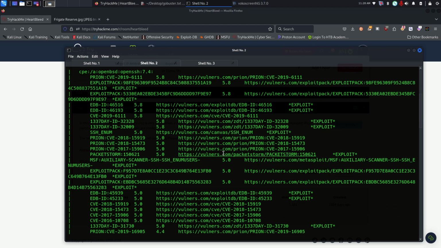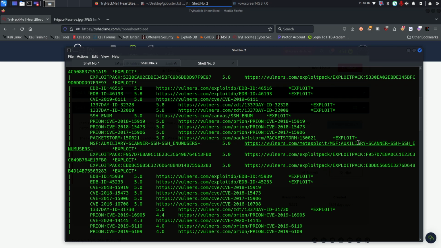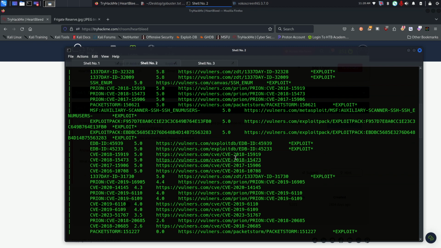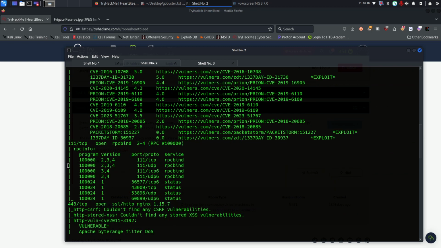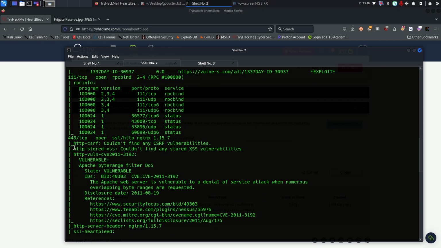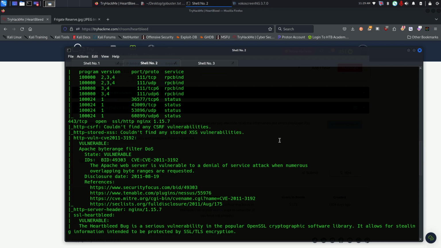And here is a list of CVE numbers that Vulners has found. Port 111, which is RPC bind, is also open. Here are the program versions. Port 443 obviously is open, and they're running the Nginx web server over port 443.